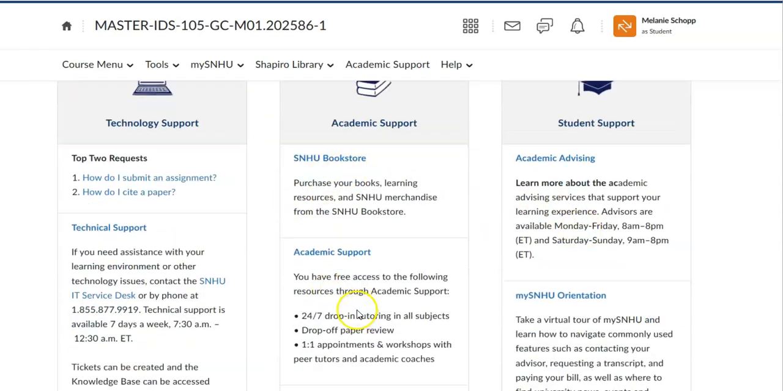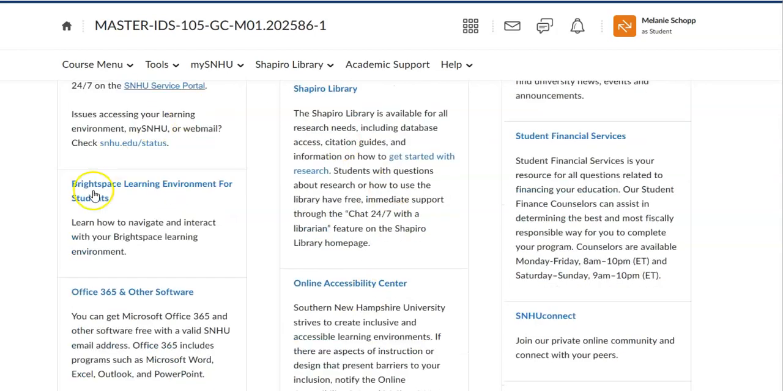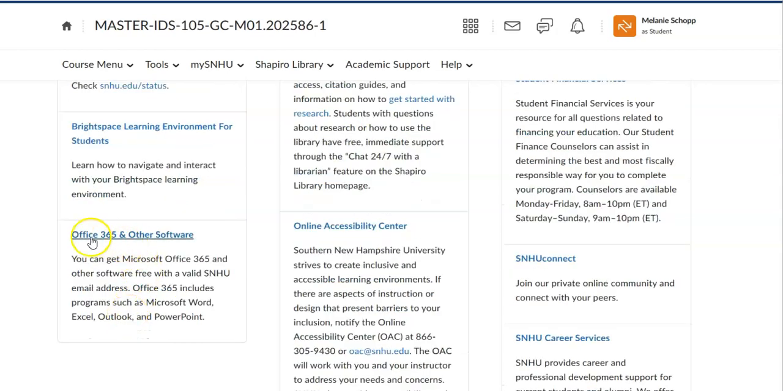Bookstore, advising, academic support, the list goes on, right? But down here, almost to the bottom, it says Office 365 and other software. If you do not have Microsoft Word or something compatible, which will allow you to submit your assignments so that your faculty can open them and grade them, you want to make sure that you get that. This is free to you as an SNHU student. You want to click the blue, gets you where you want to go, follow the prompts, and you'll be able to get that downloaded to your system.